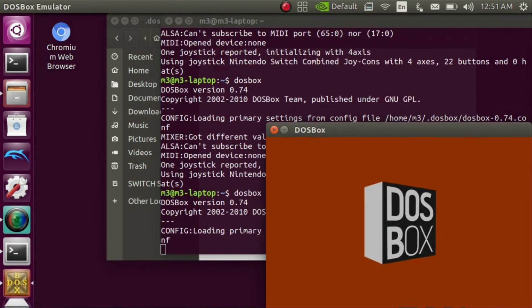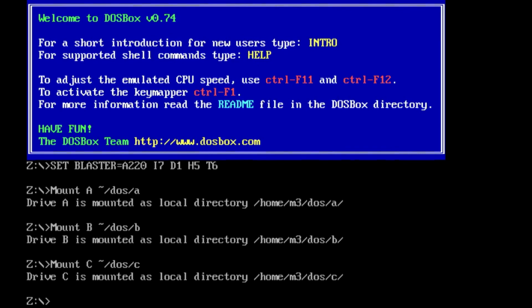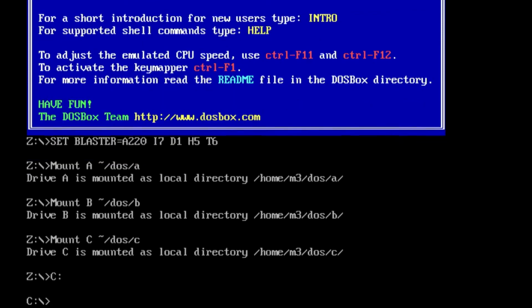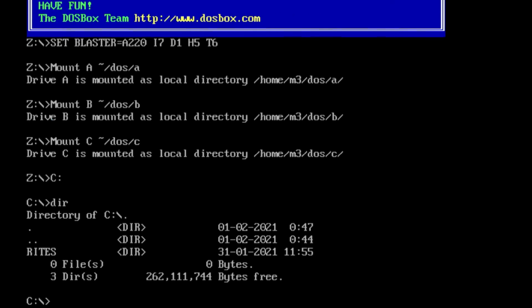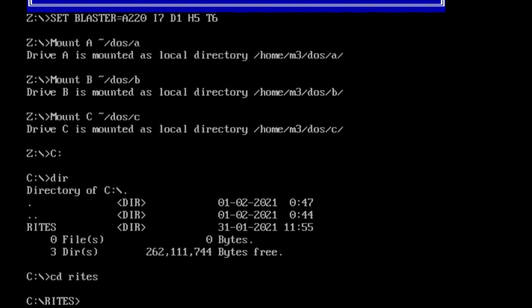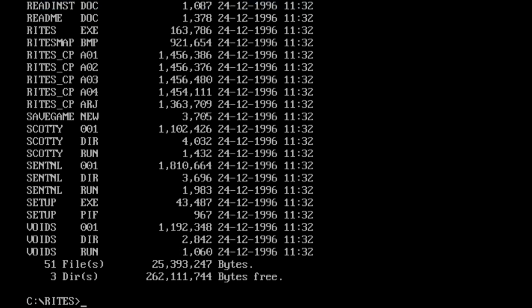Now you're going to go into DOSBox. It's going to load up. You're going to see that it has mounted your A, B, and C drive. So you're going to go to your C drive. You can look at your directory if you need to, typing the DIR command for directory. Okay, you're going to change directory to the Rights directory in my case. Whatever your game is, that's what you're going to type here. Now I'm in my Rights directory. I'm going to look at that directory. I'm going to go into my setup.